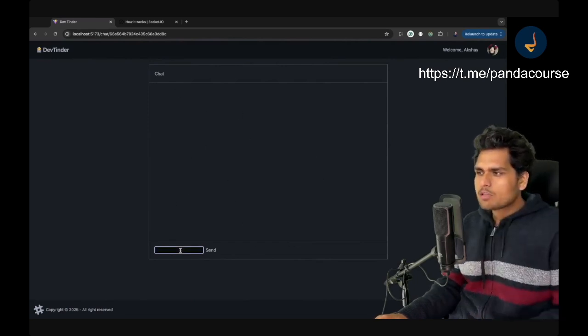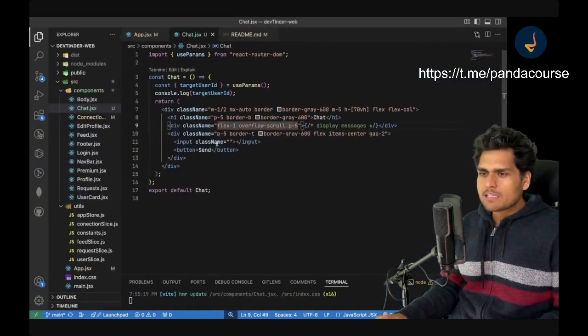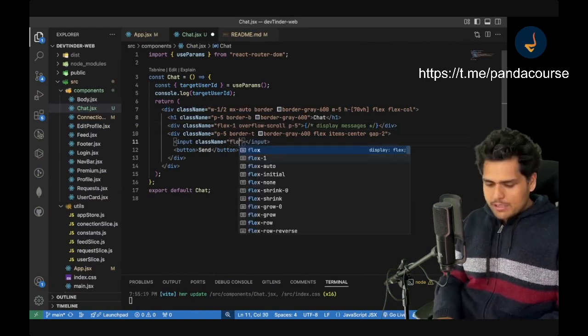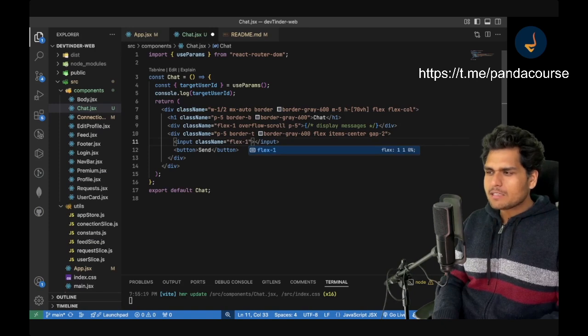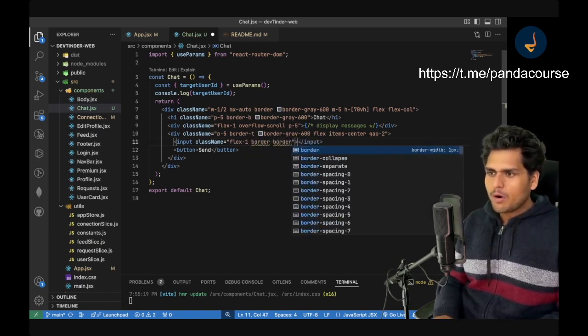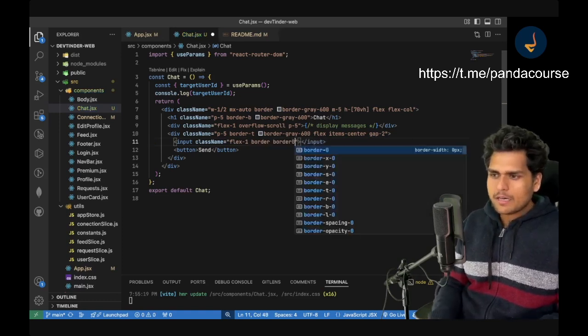This input box looks a little short. So what I'll do, I'll just customize, give some class names to input also. So for my input box, I can again make it flex 1 so that it takes up a lot of space, and I can give it a border. I can give it border gray, something like that, right? Border gray here, right? Again.